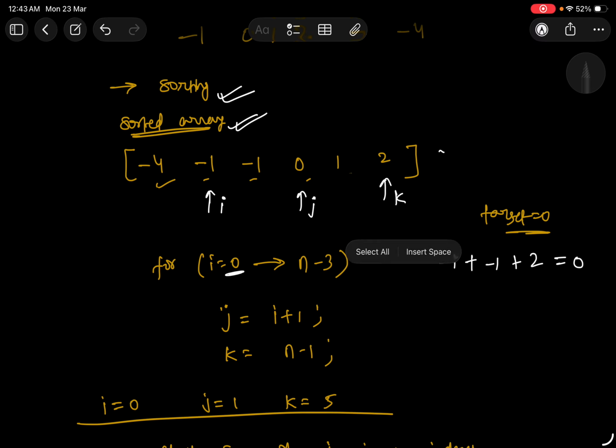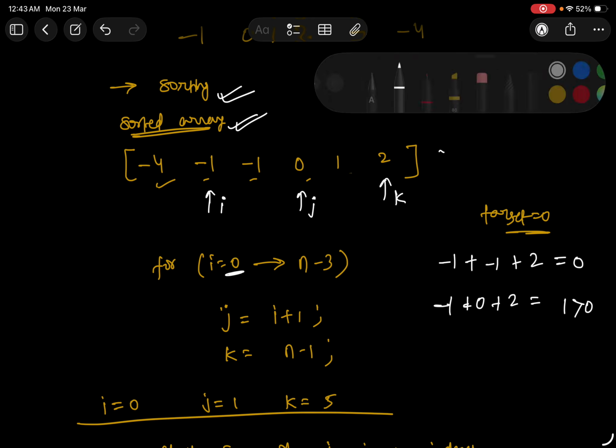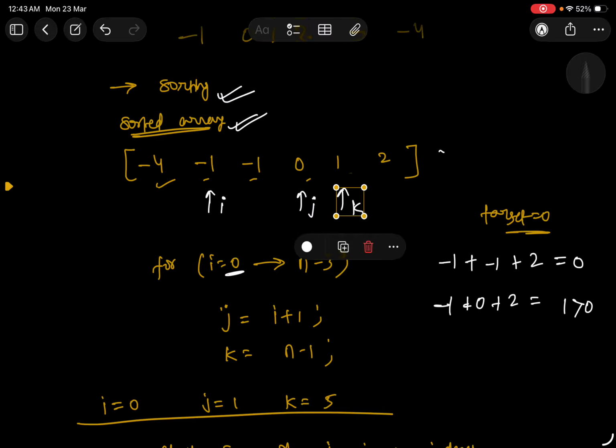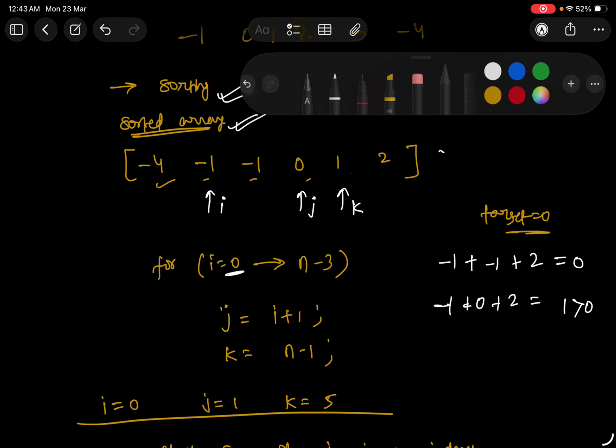If we will be able to get it, so -1, 0, 2, no, we cannot get it. So the summation is -1, 0, and 2, which is giving me sum equals 1, which is now greater than our target of 0. So this time we have to move our k position backward because we have to reduce our sum value.